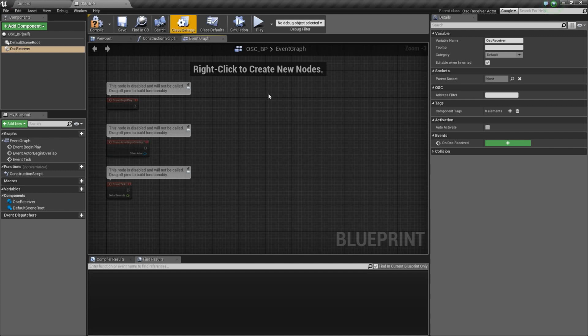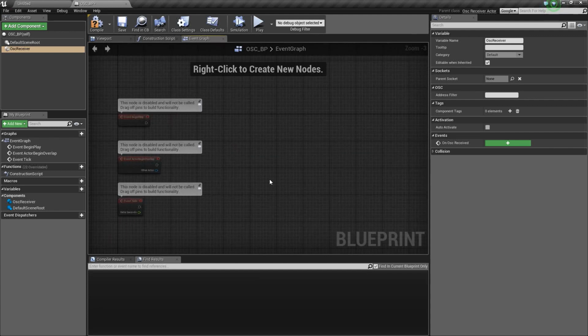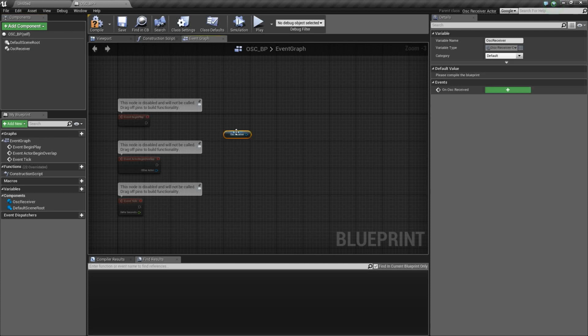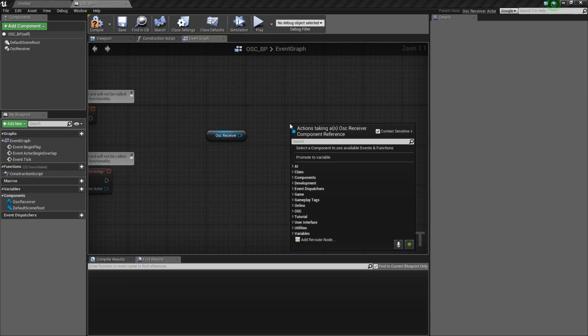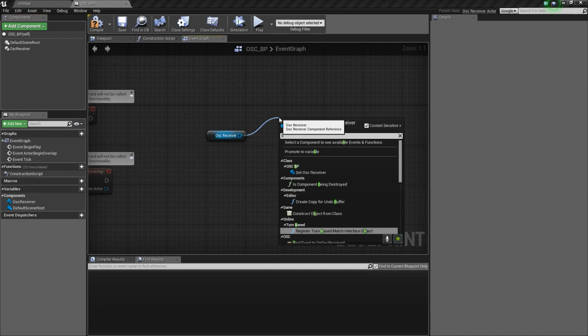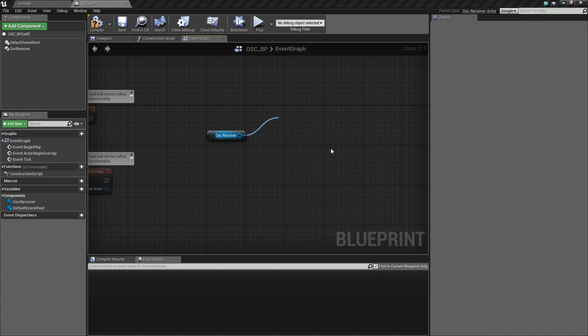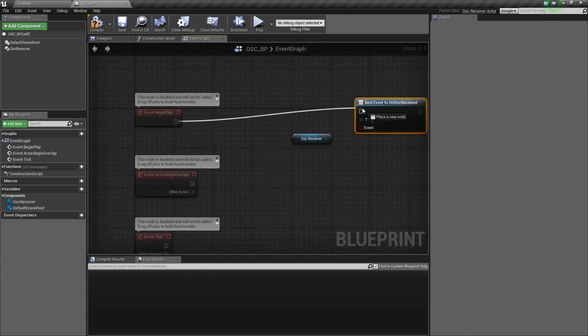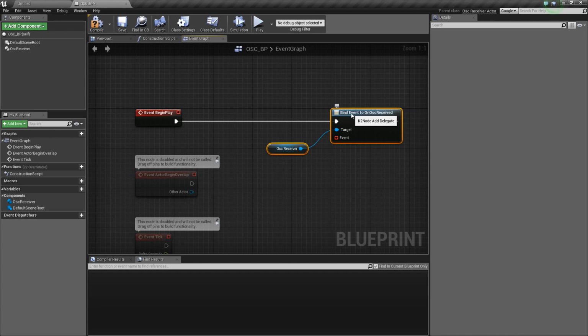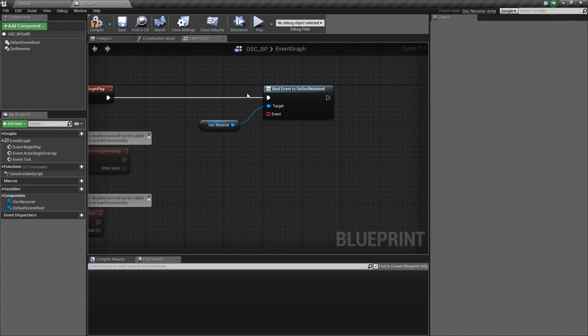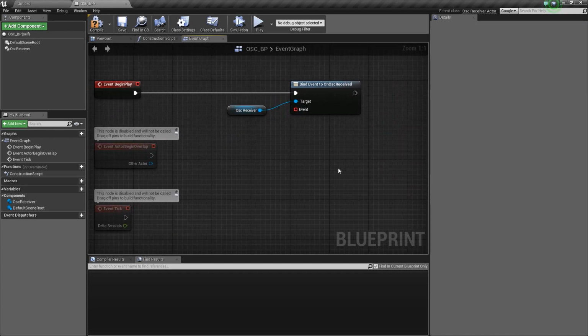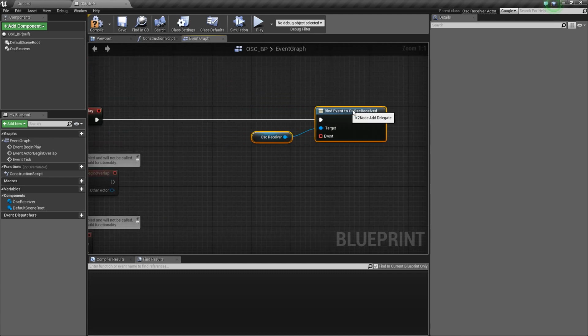So what we're going to do is set up a bound event here. So we can drag our OSC receiver onto the screen here, and we can press, I think it's bind, yep, bind event to on OSC received. There we go, and we'll just do that from begin play. So when you run your project, this is the first thing that's going to happen in this blueprint. And we need to actually make an event.